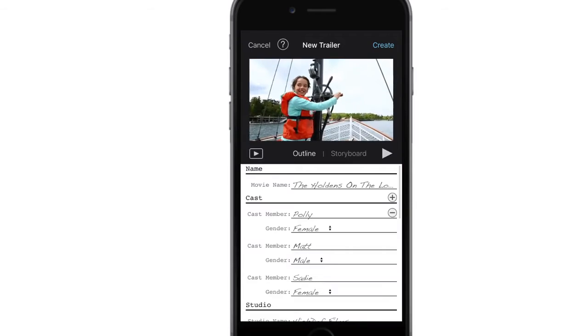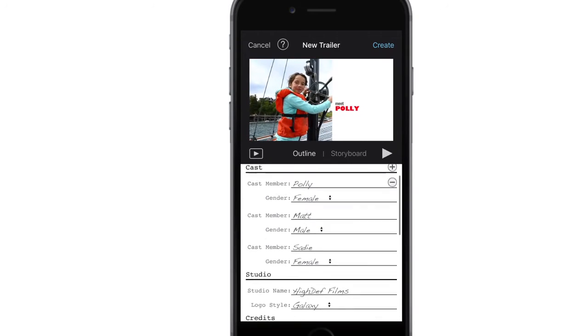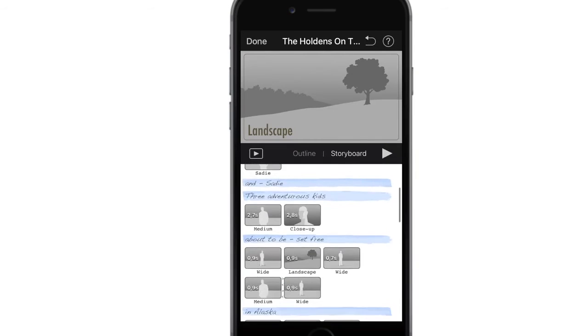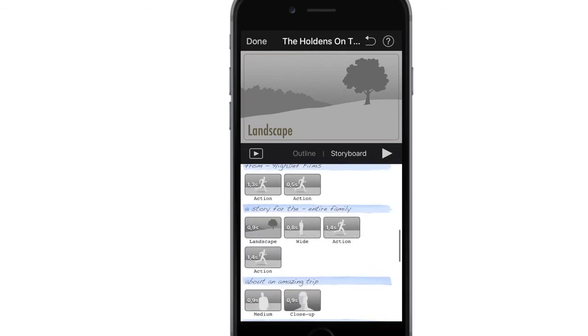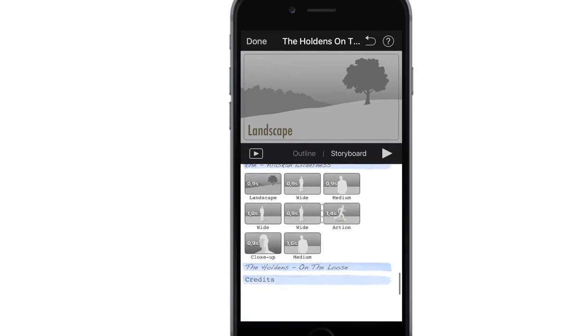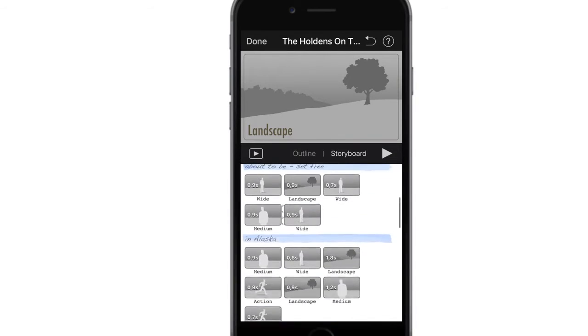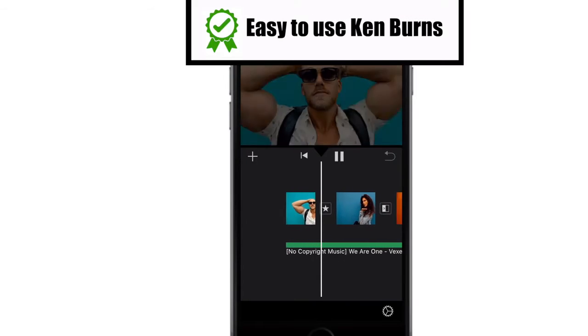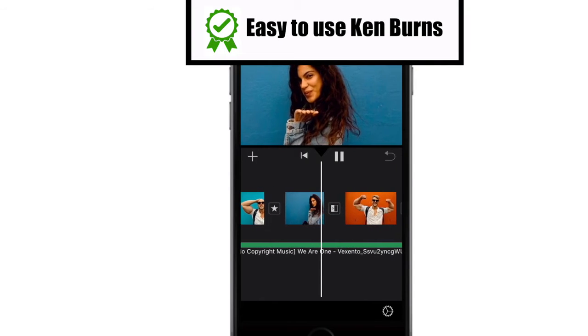You get to fill in all the info which they automatically place in the video, and also it shows you what shots you need to get, inadvertently teaching you how to make better videos, and that's pretty cool. Lastly, the Ken Burns feature is intuitive and easy to set up.